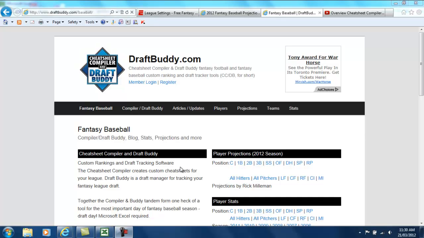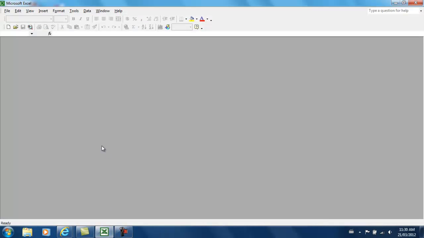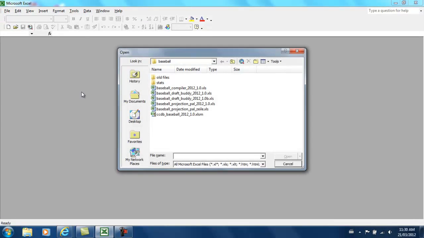I'm starting on the website here, but let's go over to Excel and open up the compiler, which is the first file that you want to start with. It creates the custom cheat sheets for us. So let me open that up. Here it is on my hard drive.